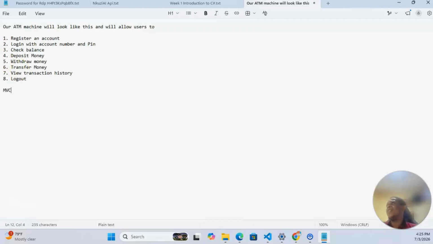What is this MVC? I know many of you have been hearing what is this MVC. MVC means Model. The V stands for View, and the C stands for Controller. So what does model mean? Model represents the data in our application, represents the tables in our application, represents the entities in our application. We're using it to design this application.